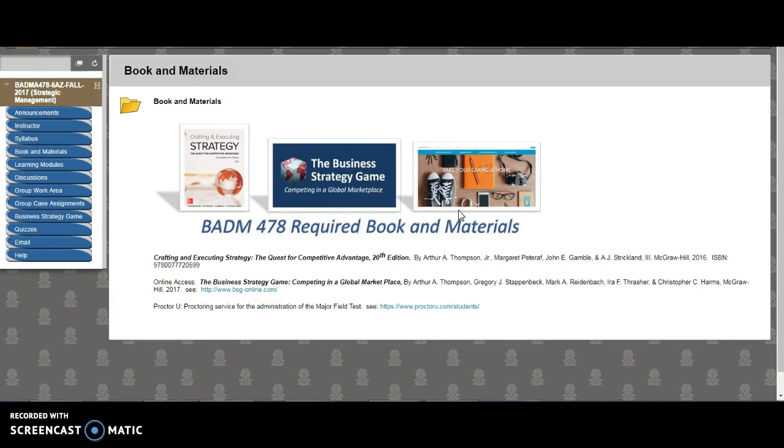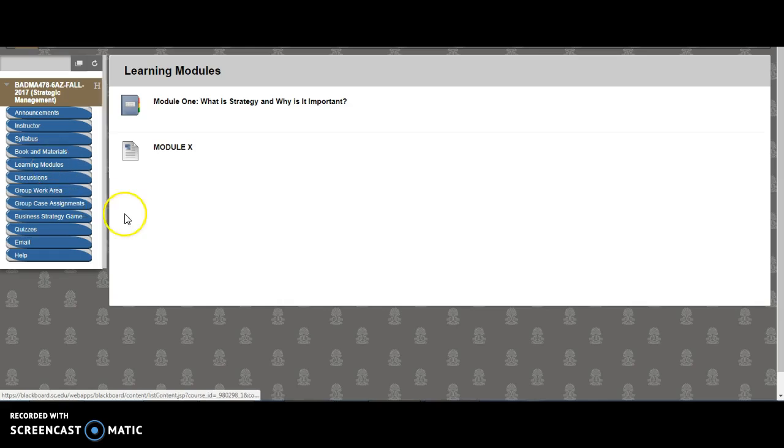This is a standardized exam that's designed to be an assessment of your knowledge. It's not an exam that we basically cover course content on, but it's a basic exam for all business students to take before they graduate. Okay, books and materials. Now we'll move on to learning modules, where the organization of the course takes place.